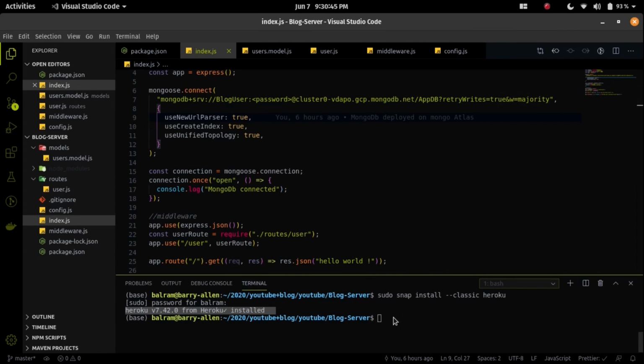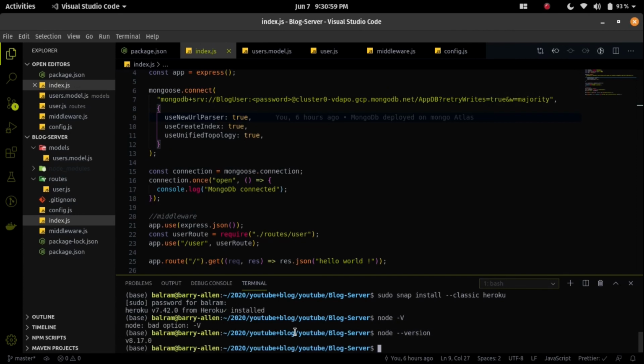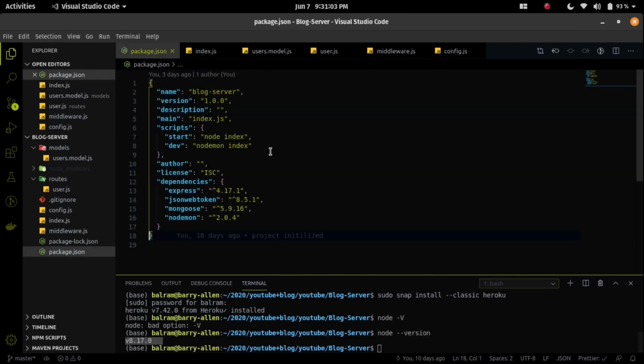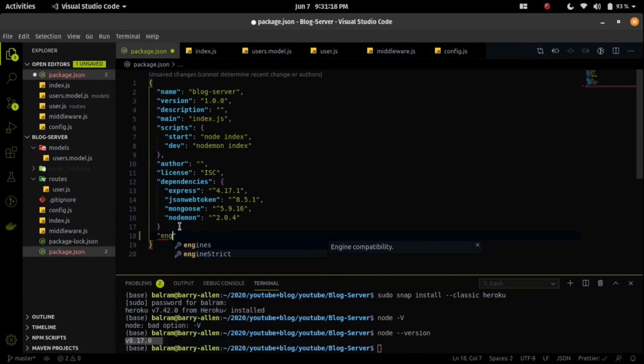To perform the second step, we have to find out our Node version first. So let me find out my Node version with the help of node -v. Okay, it's giving an error, so maybe the command is node --version. My Node version is 8.x. We have to specify this Node version in the package.json file. There is a field called engines. In the engines field, we will specify our Node version so the Heroku server can find it.